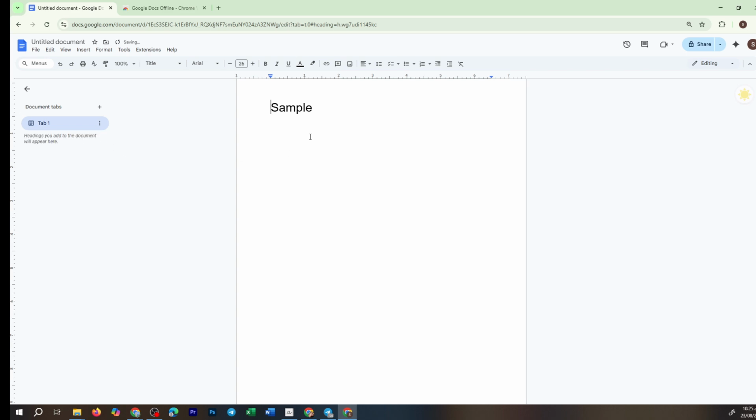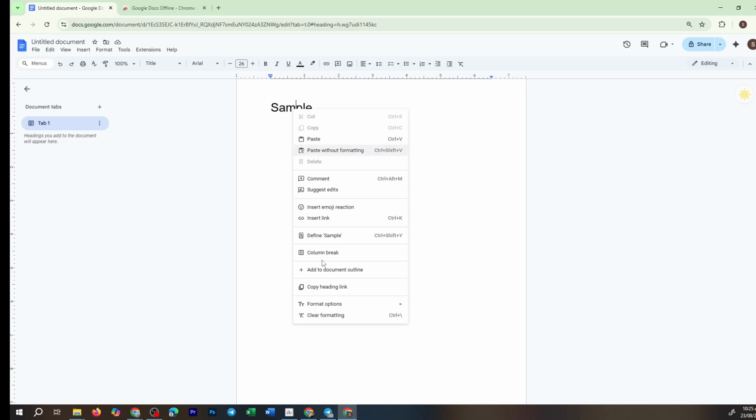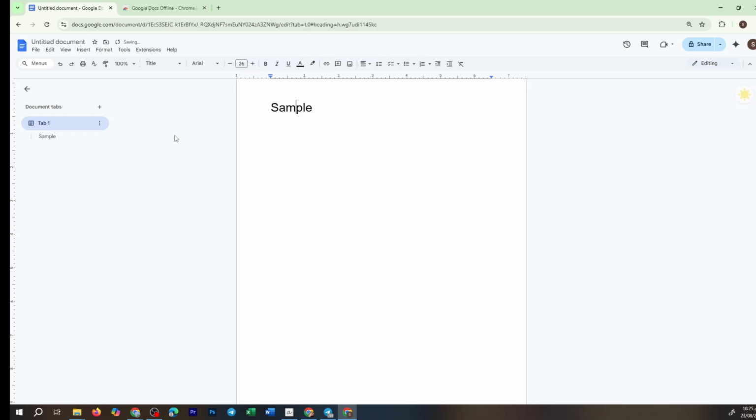Lastly, if a heading isn't showing correctly in the outline, you can easily add it manually. Simply highlight or click on the heading in your document, right-click it, and then choose Add to Document Outline. And that's all there is to it. Once you have all your important sections laid out in the sidebar, you're ready to work more efficiently.